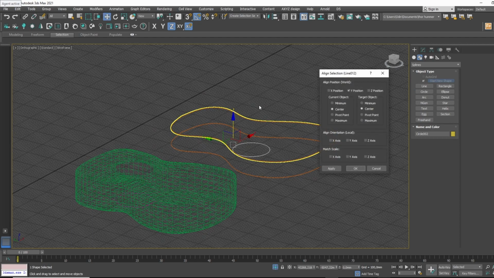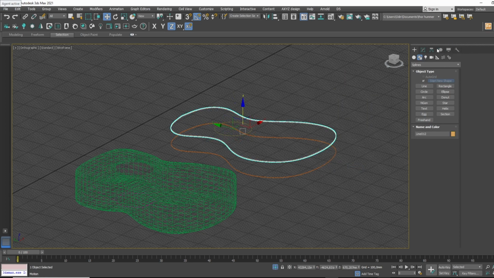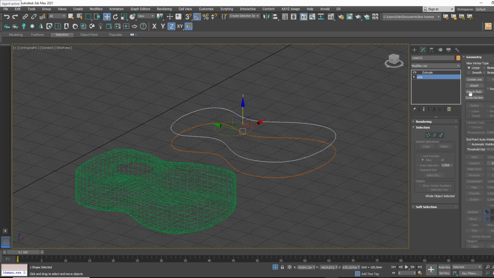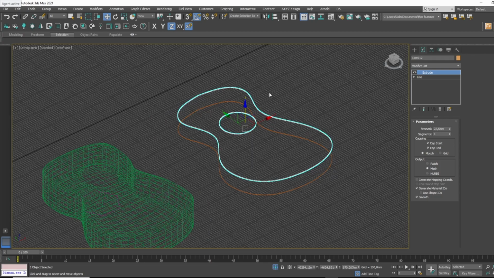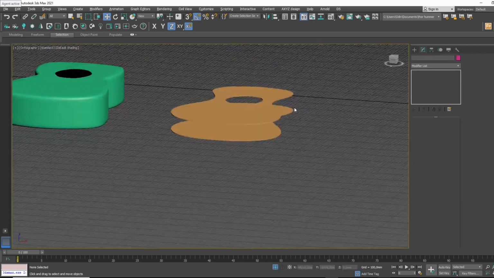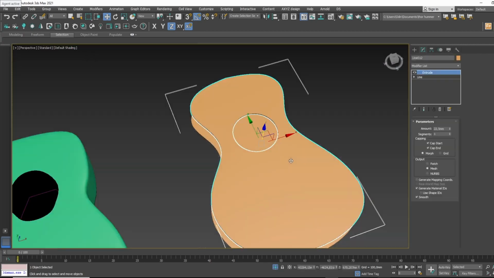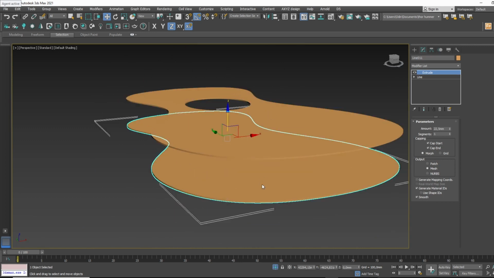You see here, it says Z, center to center, and then we touch this here and have this hole right away. And now for the sides, you select this, clone, copy.